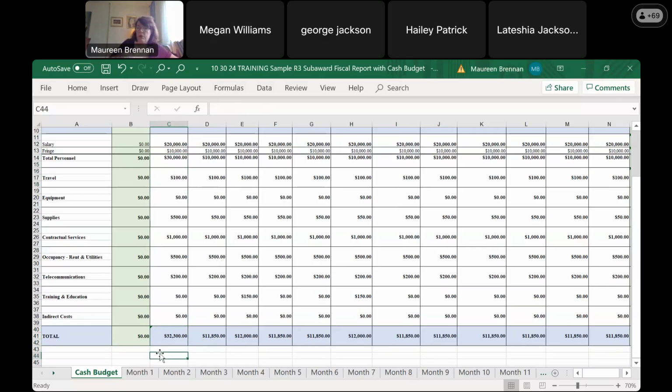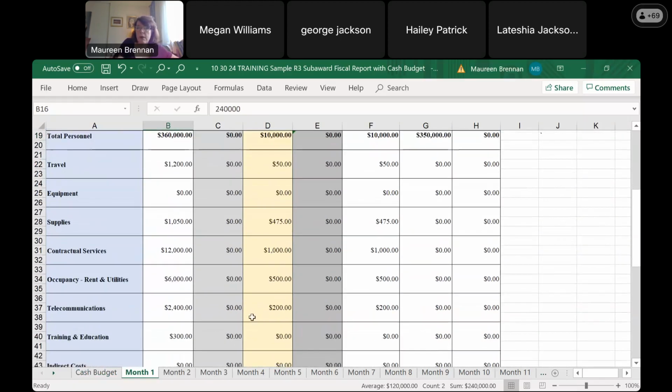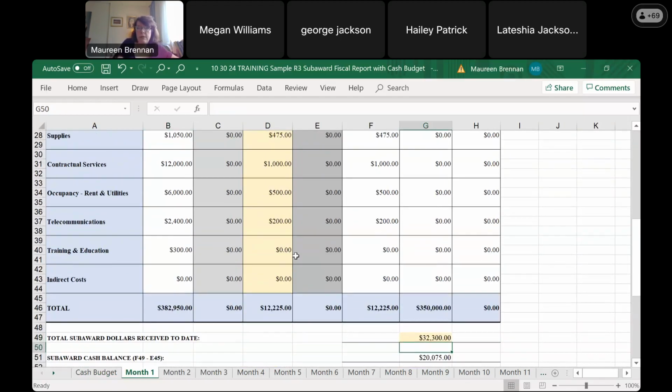$32,300. You're getting advance pay from us. You've gotten that first check. Now you can advance a share of those funds to your subaward partner using that cash budget in this PFR as your backup documentation for that initial dispersal. So you've sent them $32,300. So when you get their subaward fiscal report from the first month, $32,300 is the amount that they've received.